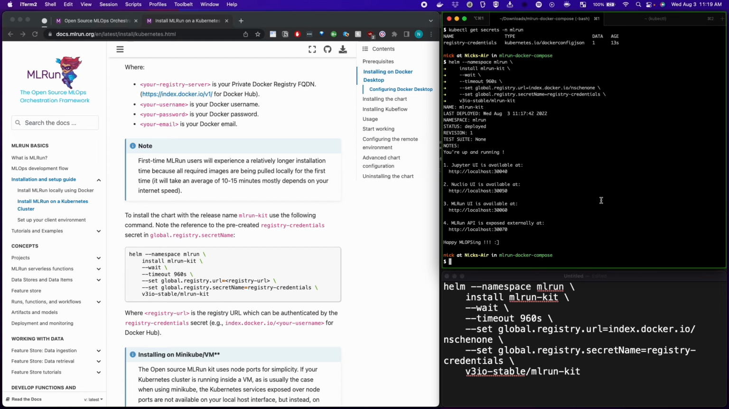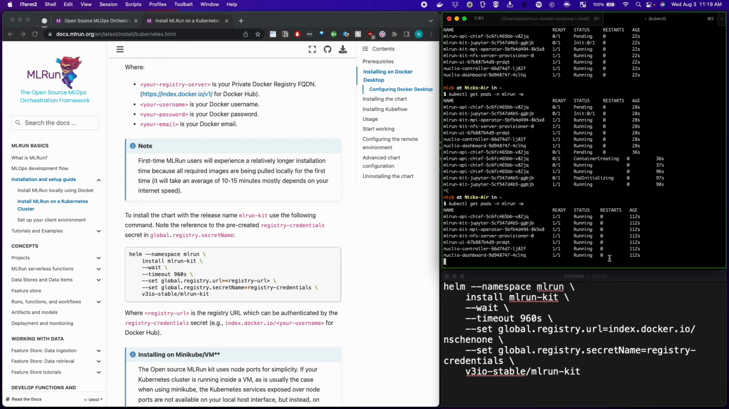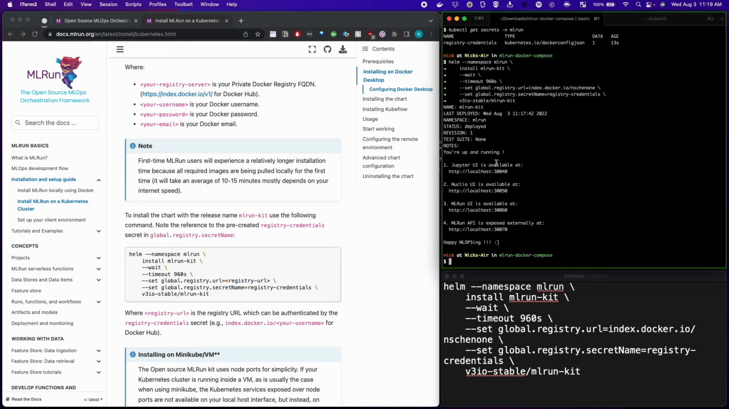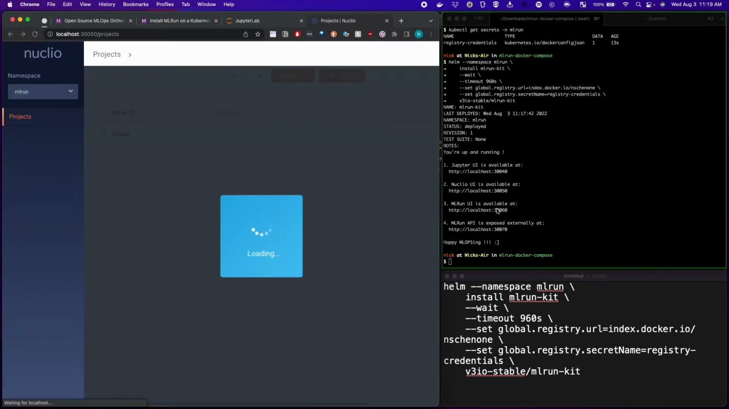Okay, and we're back. We can see this nice little printout saying we are up and running, and also a list of all of our services. If I go back to the second terminal and I run my get pods again, we can see that everything is running just like it should be. So from here, we can go ahead and open all of these links in our browser, and this will open up all of our services.